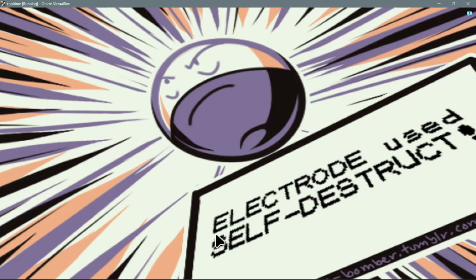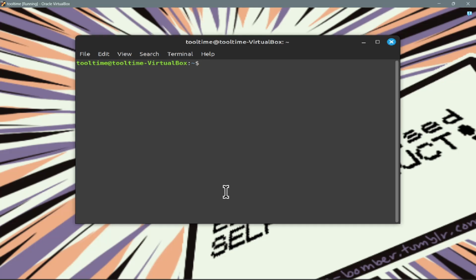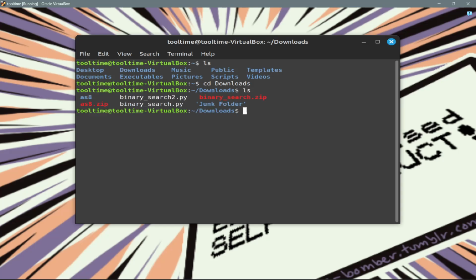And so we're going to go on to the terminal and we're going to look for the downloaded files. So we're going to change directory to download. And in here, we see that assignment 8 is inside the downloads directory. And so we're going to change directory to assignment 8.